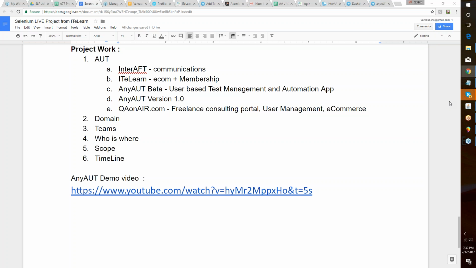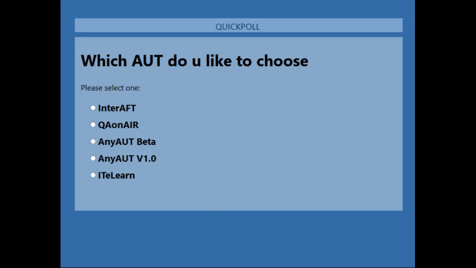So there's Interact, there is QA on Air, there is Anyot beta, and there's Anyot version 1.0, which is a scheduled release of ITeLearn, or the new website is also there. Interact 1.2 is scheduled for release in mid-September, team. That is what we are working on. So I created one poll. I would want to see if you can quickly, based on what you saw so far, choose.